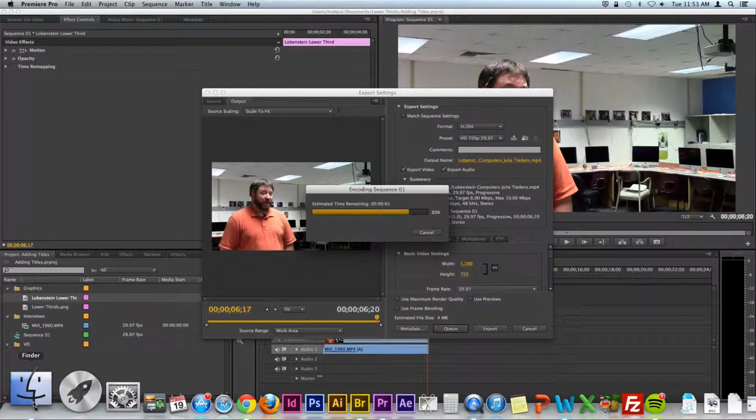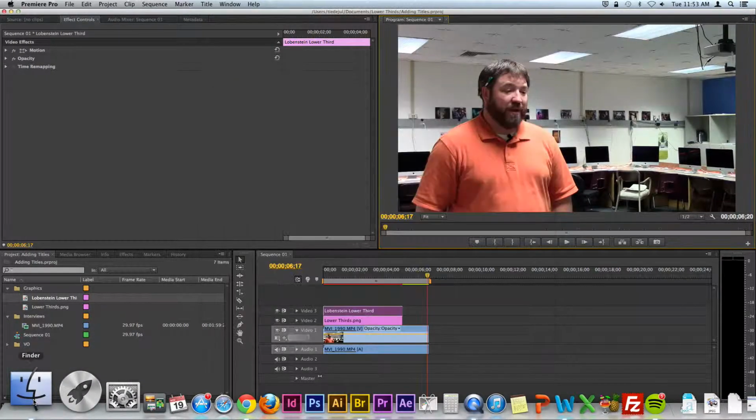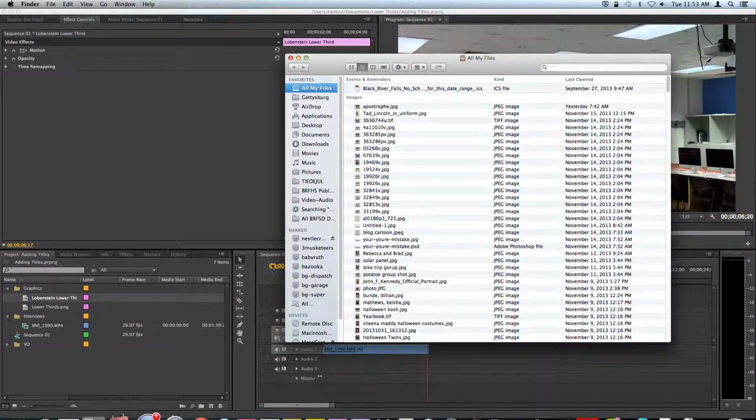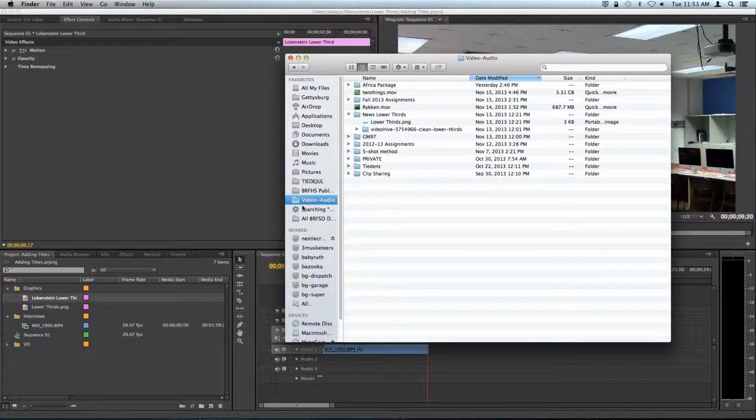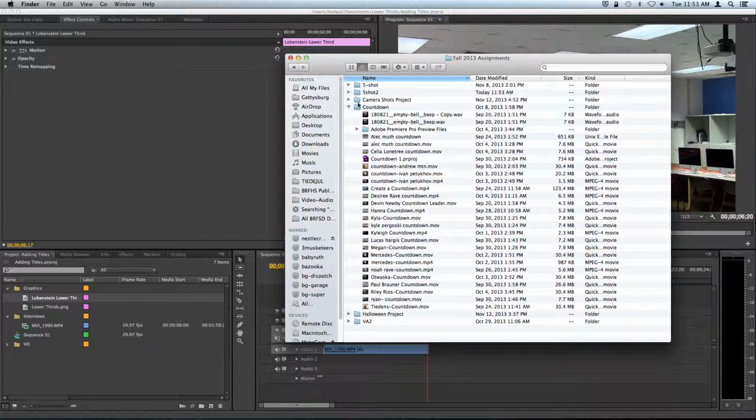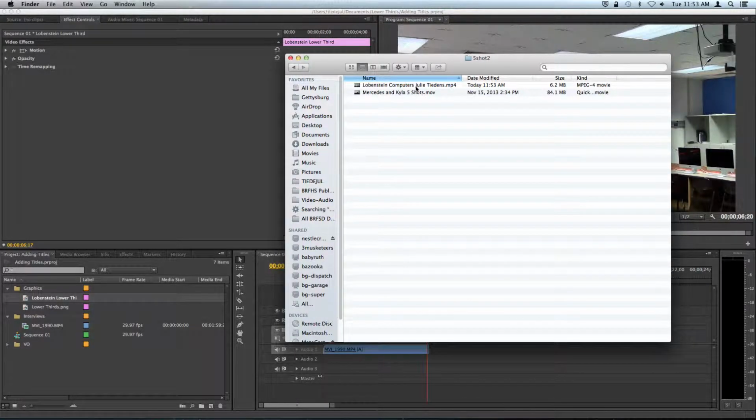Let's just double check to see how it looks, because that's always really important. I'm going to go to Finder now that it's done saving. Good thing it was a short file, right? Go to Video Audio, then we're going to go into the Fall 2013 assignments, 5-shot 2, and then let's take a look if this worked. So, Lowenstein Computers, my name. Click twice on it.